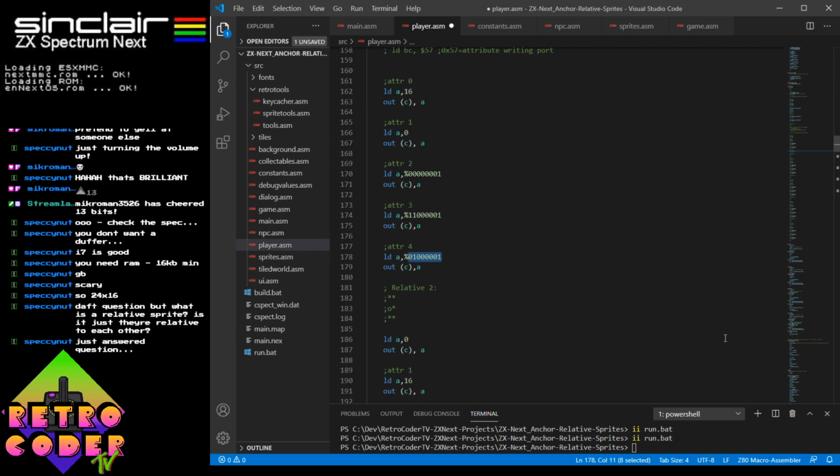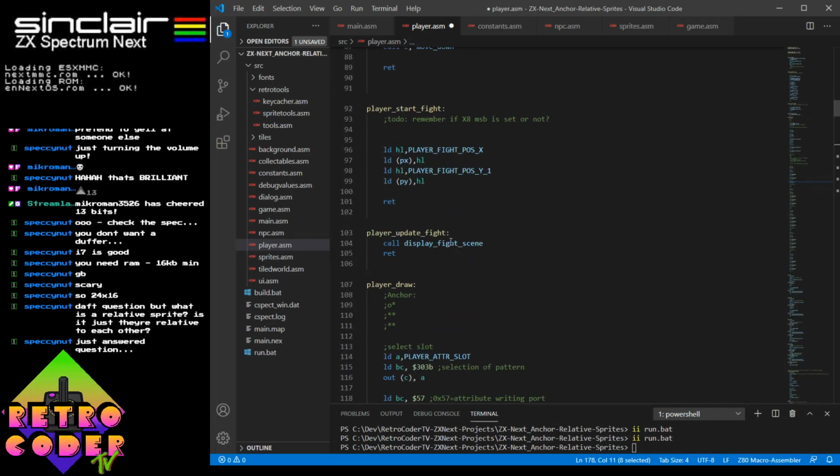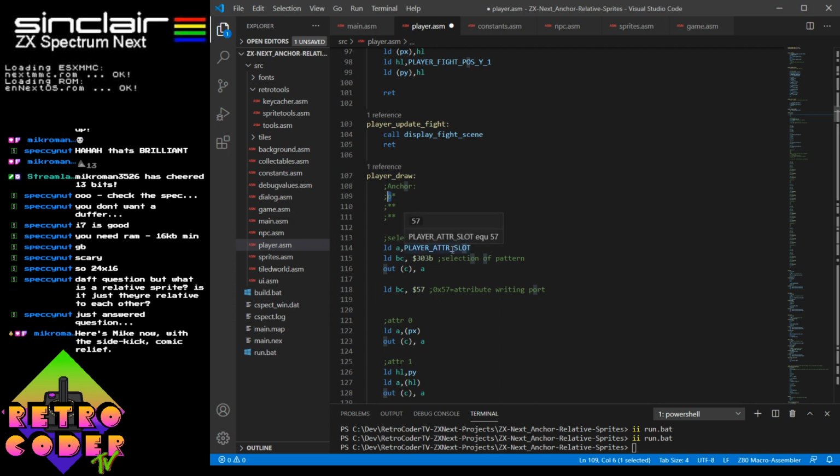Tough question. Relative. Yes, it means they're relative to each other. Yes, it does. To the anchor. So like I say, we've specified an anchor. That's what we've been doing all along. Every sprite we created so far was an anchor sprite.